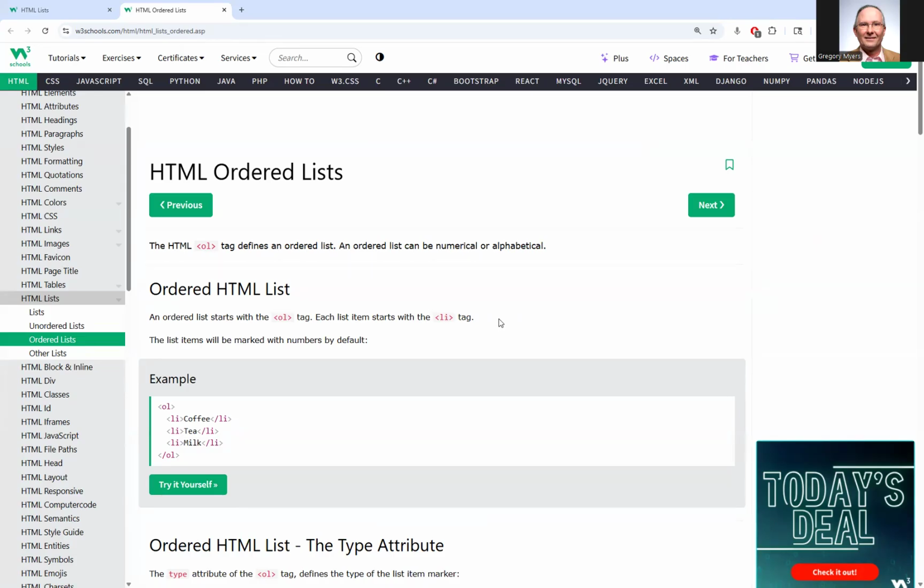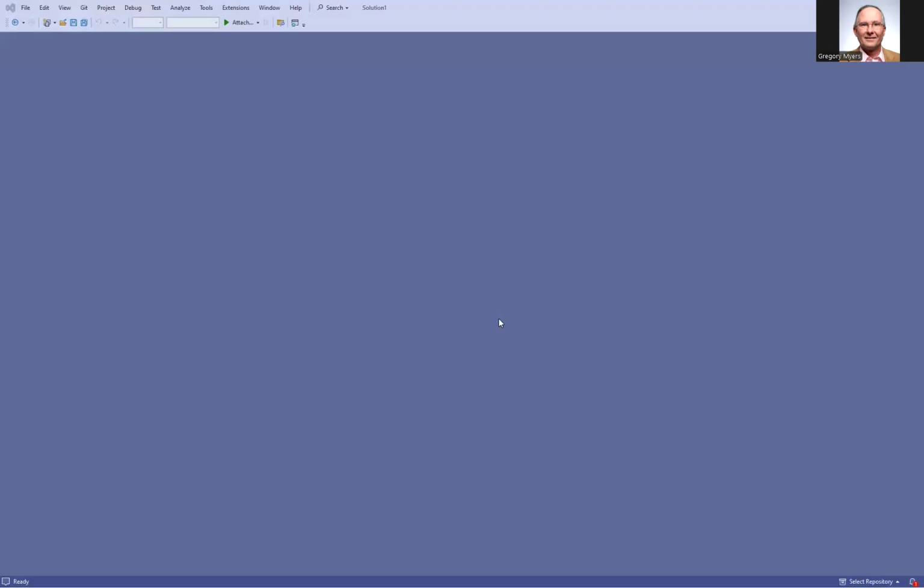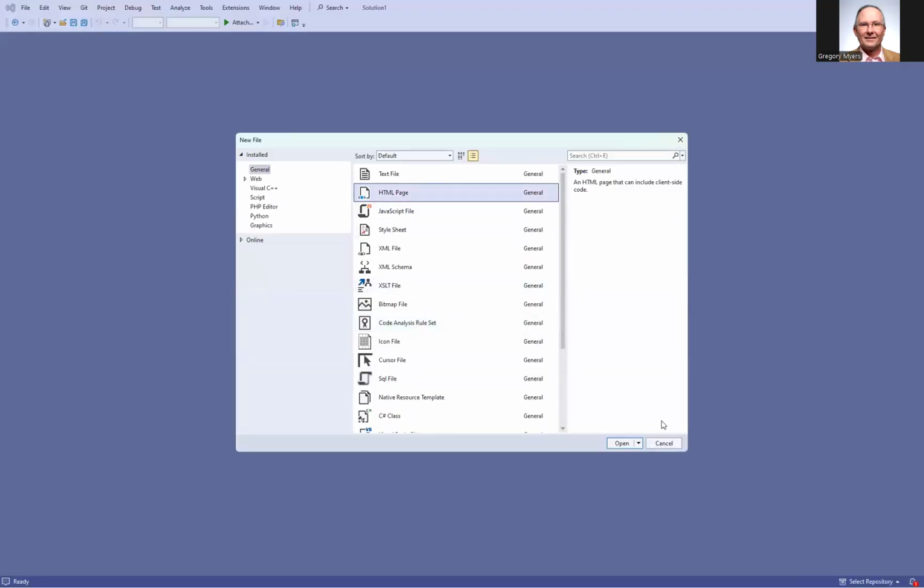Now, what we're going to do is go through, much like in our earlier examples, and build a separate file for these demos. We're going to go back again to Visual Studio here. I'm going to go ahead and create a new HTML page.